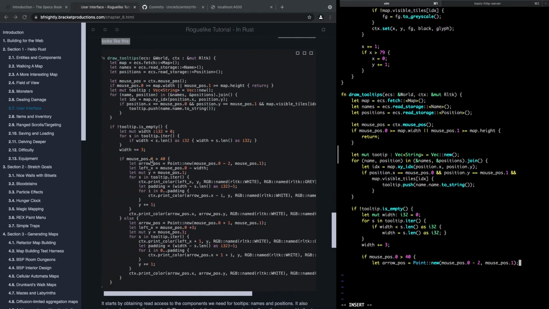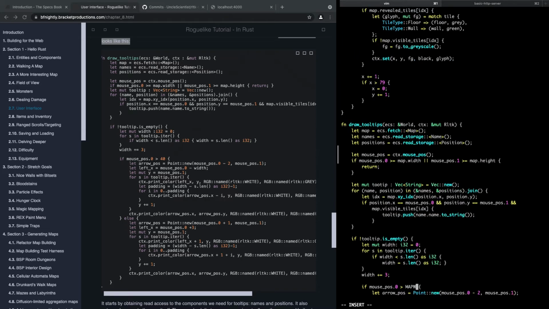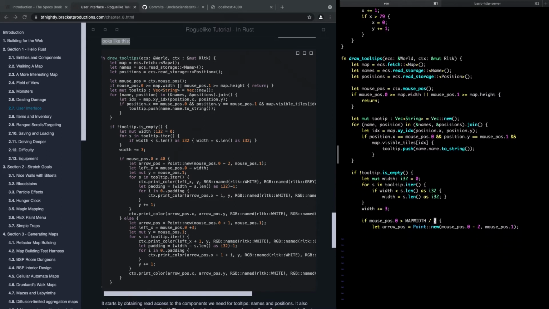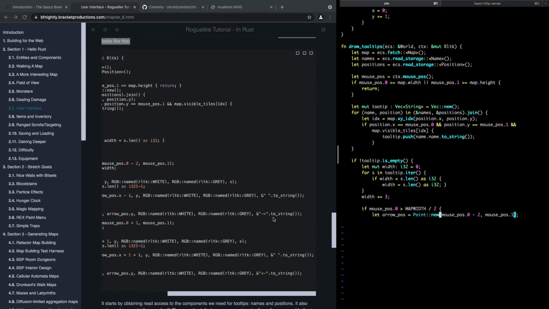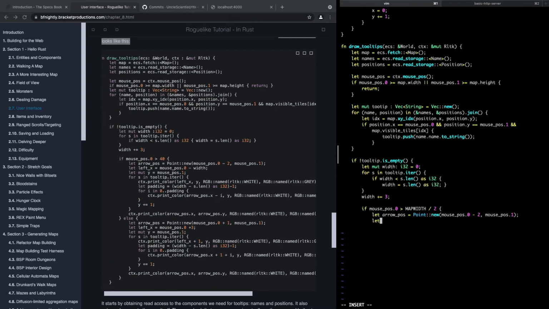So if we're more than halfway across the screen, so mouse pos.0 is the X position, and we know our screen width is 40, we should make this screen width over 2, right? Map, oh, we probably don't have map width. We do. Map width right there. So we can say map width over 2. Then we're going to draw it pointing to the right, otherwise we're going to draw it pointing to the left.